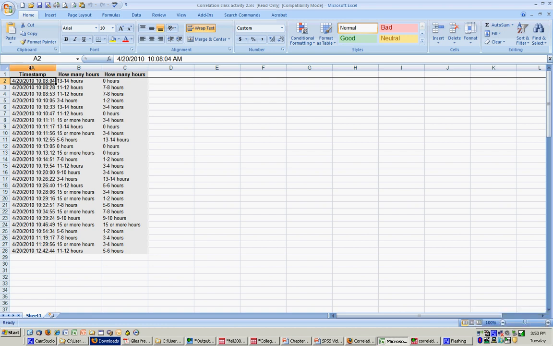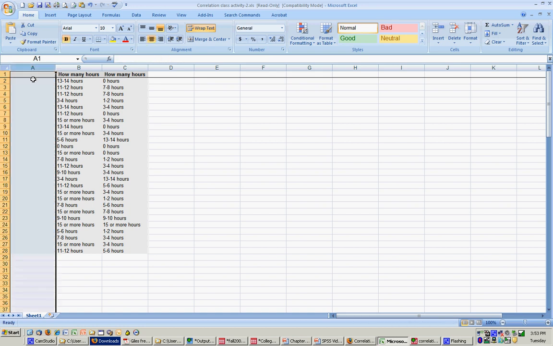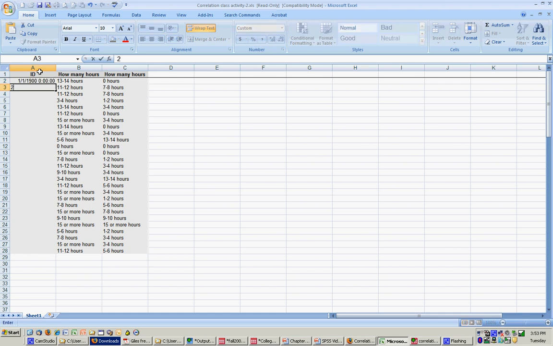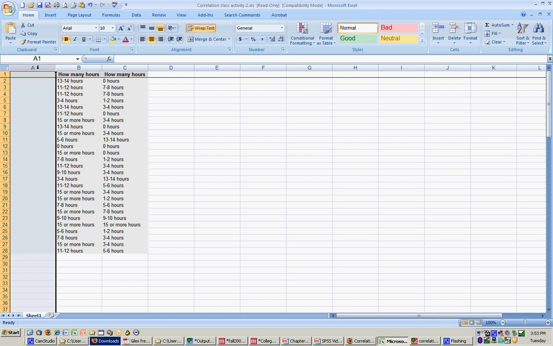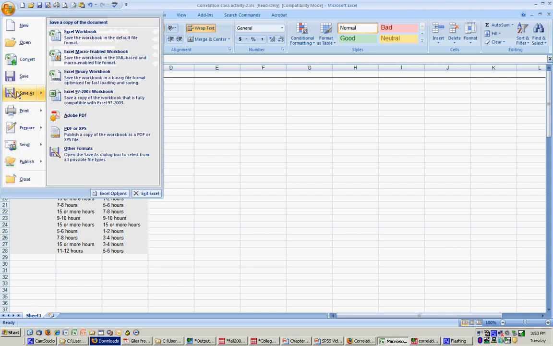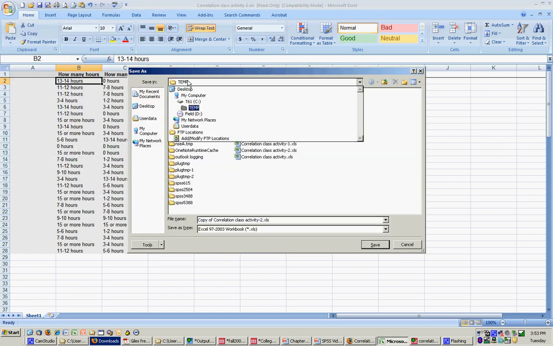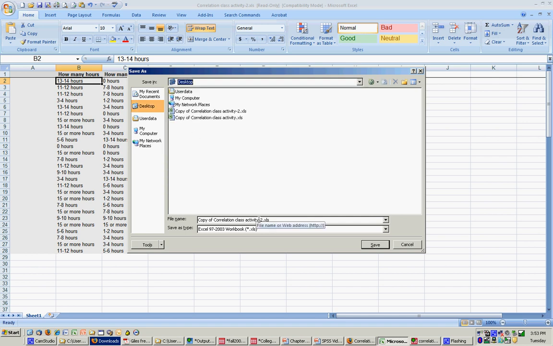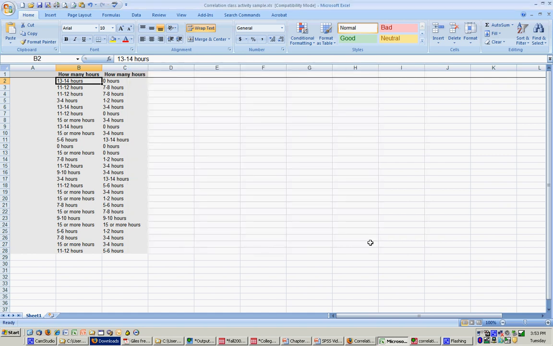I know that I'm not going to need the timestamp in SPSS, so I'm going to go ahead and delete that category. But I would like to create an ID and give each person a unique ID. And actually, since it's doing this, I can just do that in SPSS. So I'll start here, and I'm going to save this file to my desktop. And I'm going to call it correlation class activity sample. So now that's saved to my desktop.